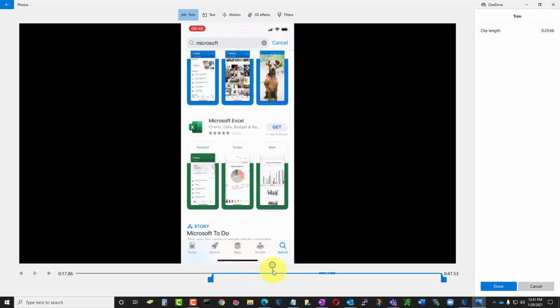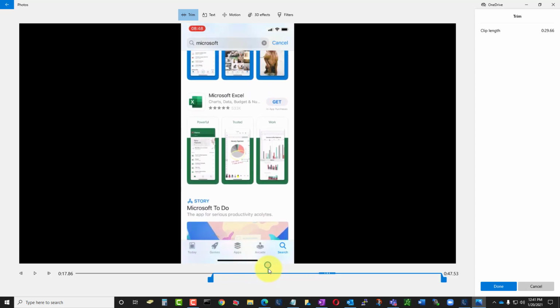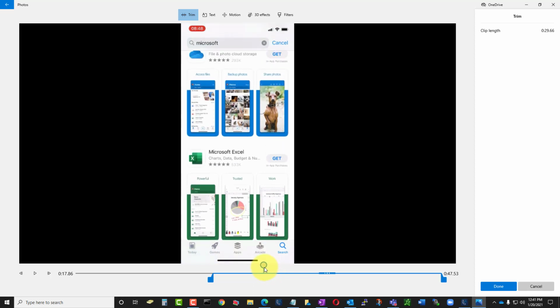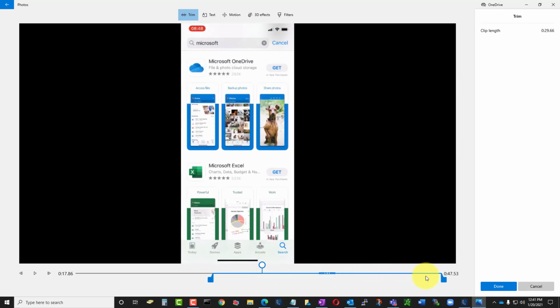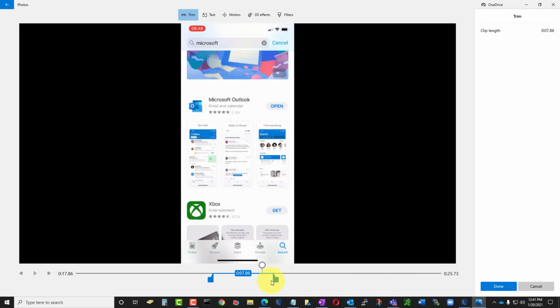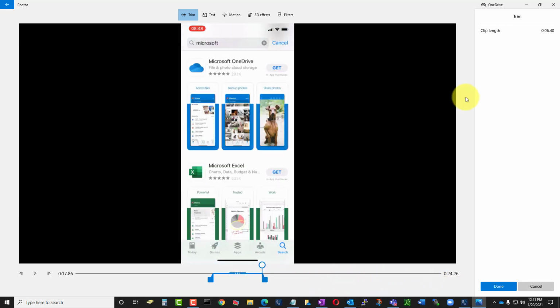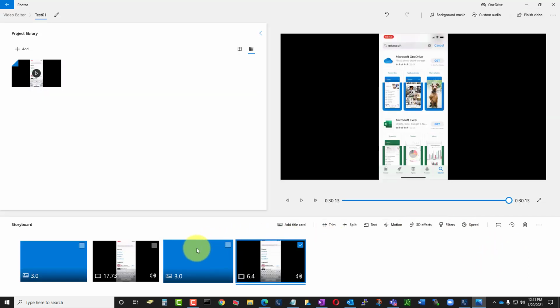Scroll, go right back, take it there, get the end trim piece, slide that to the pin, just keep it as it is. We'll click done. So we have that. Now we know that that was OneDrive.